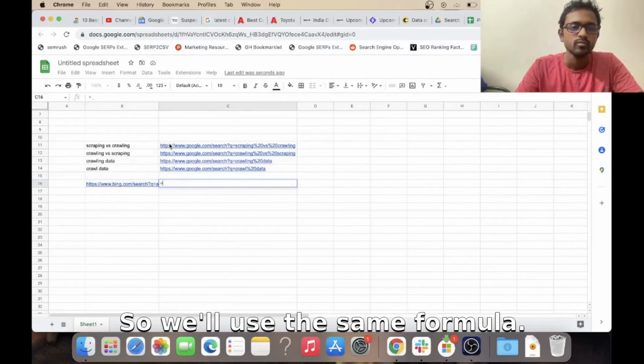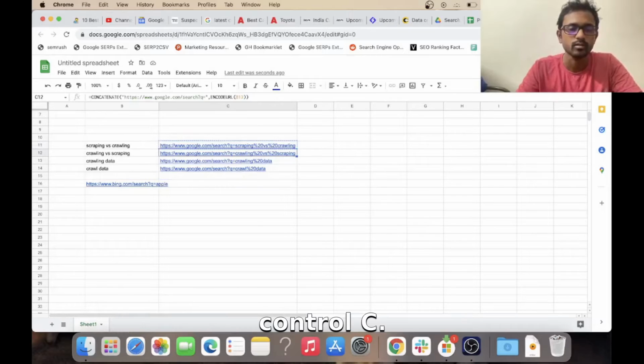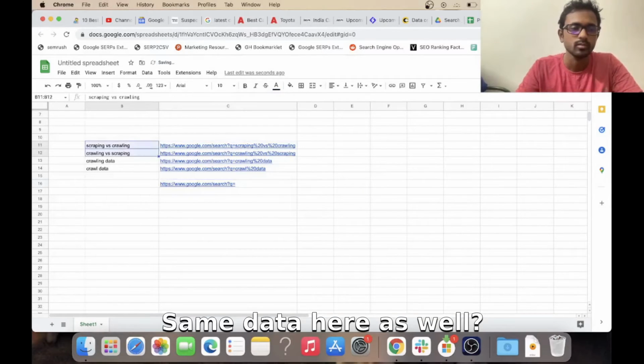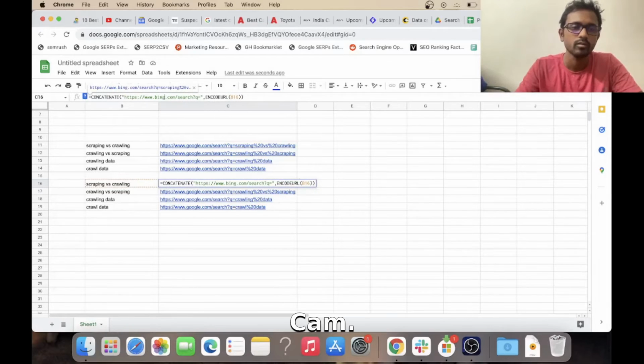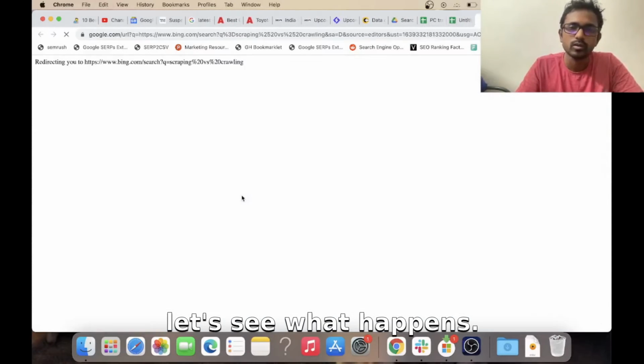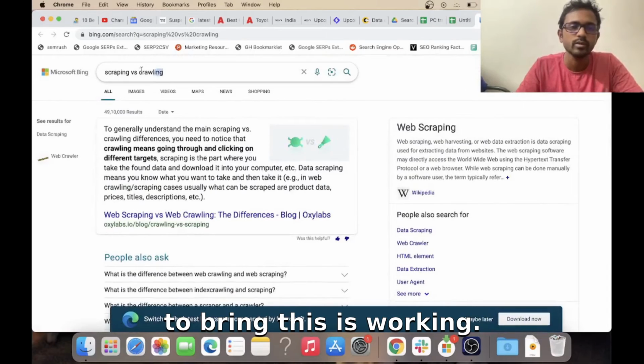So we'll use the same formula. We'll copy this data, Control C, and paste it here. Same data here as well. So instead of Google, we say bing.com/. So let's see what happens. So you could see that even in Bing this is working.